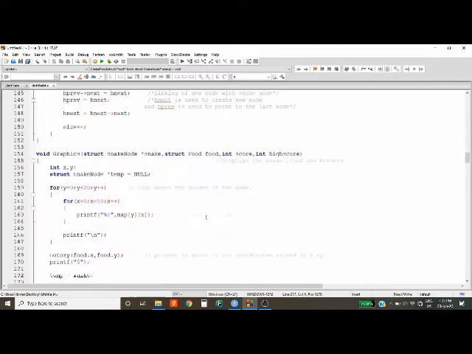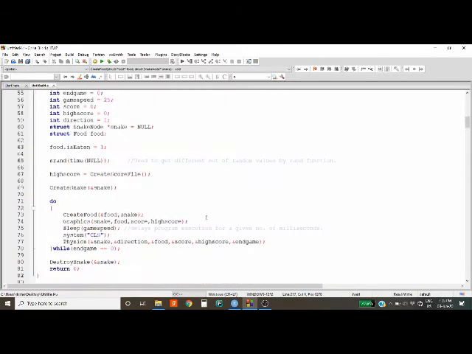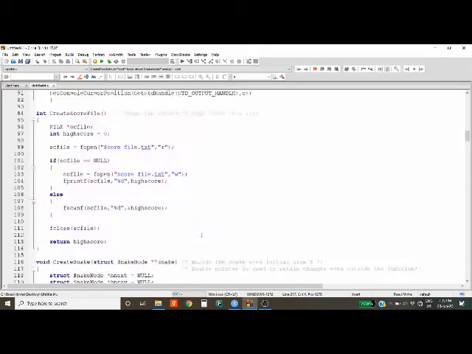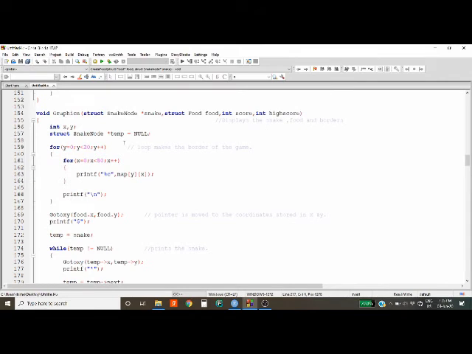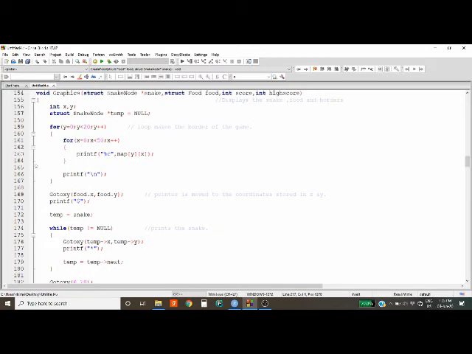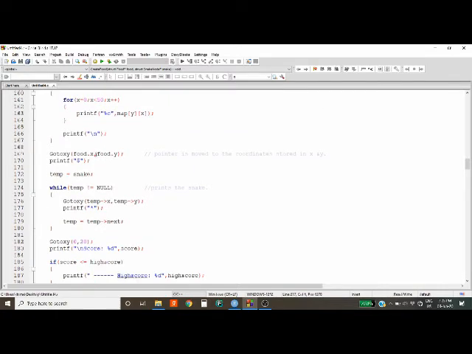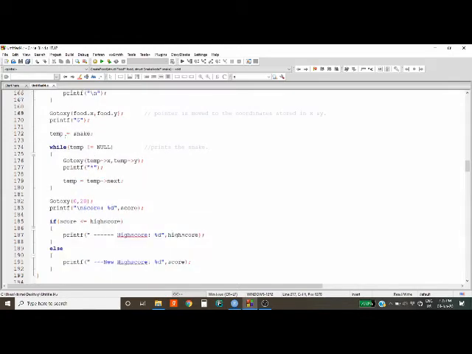Secondly, graphics. Let's move to the code of graphics. In this code, I will display the border, the snake as well as the food. First of all, I will display the border by running a nested for loop to print the elements of the multi-dimensional array. Then I will print the food, basically the $ sign, at the x and y coordinates stored in the structure food, and then I'll print the star sign for each node.